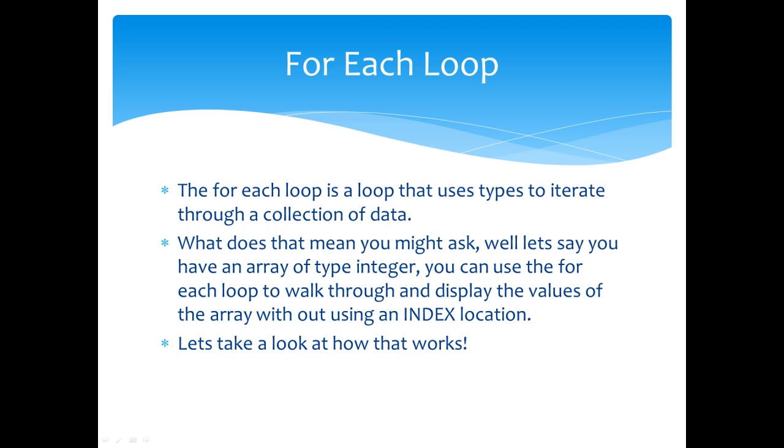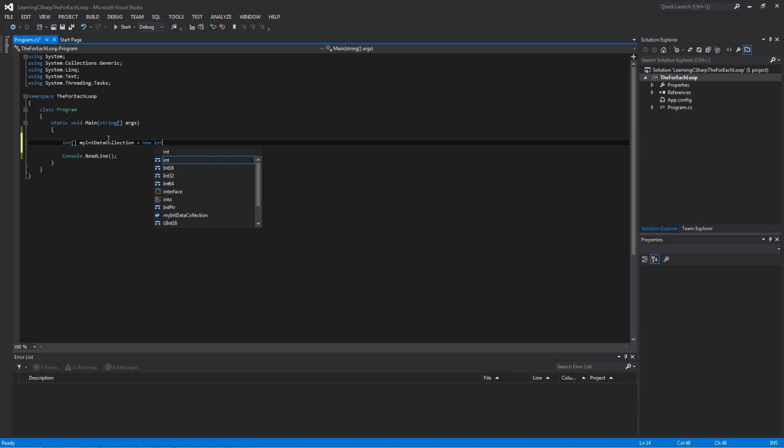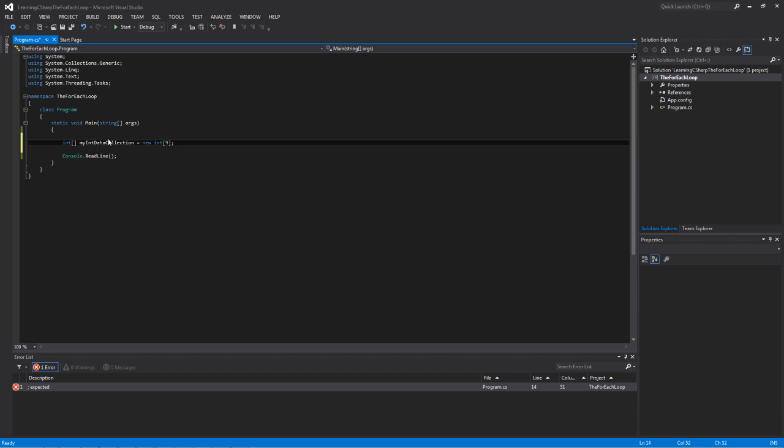Let's go back to our Visual Studio and we'll see how that all works together. So first of all, we're going to need an array of some type. Let's create an integer array and call it my int data collection equals new int, and we'll give it 9 elements there. And then let's populate it real quick with a simple for loop here. This is less than or equal to length.